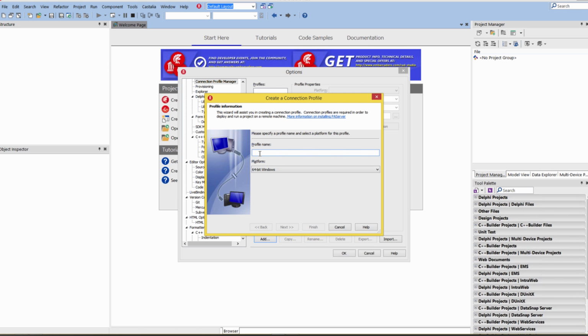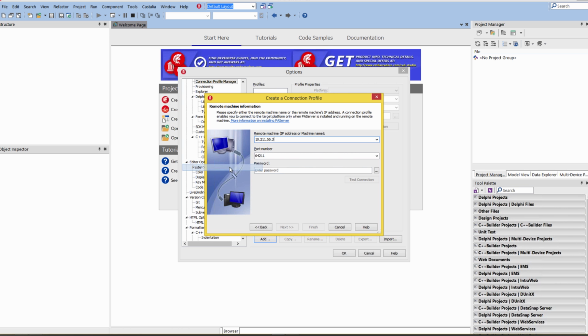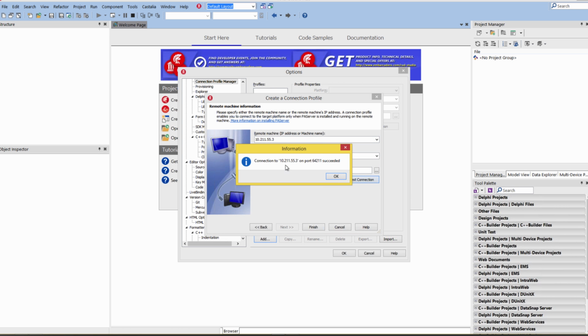If you've got a 64-bit Windows machine, the Windows IDE runs, and you have the target platform already on the system. So let's give this Win64 PA target a name, put in that IP address of our remote machine. We can test to make sure it can talk to the port and the IP address. So everything is good, and we're done.